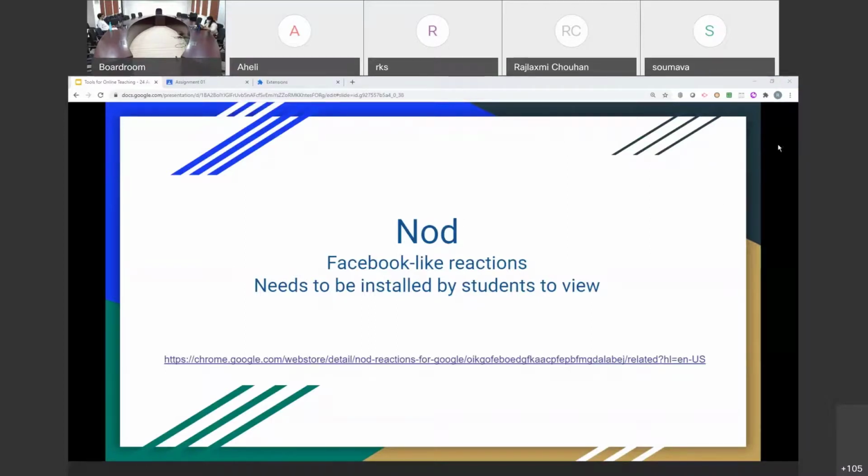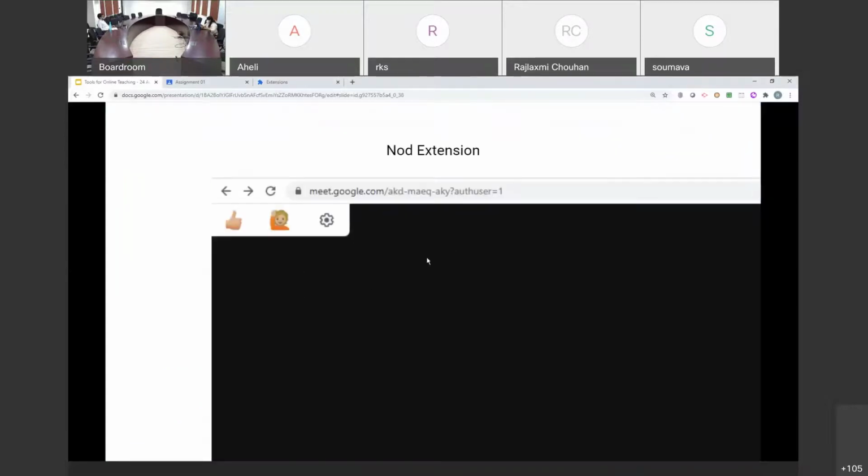So it should not happen that this whole interaction becomes a one-way monologue where you are just sitting and talking to a screen or a laptop. Without unmuting and without the need to write anything on chat, students can use some sort of reactions like the ones we use on Facebook or Instagram. And that is called Nod. So this is how that would look.